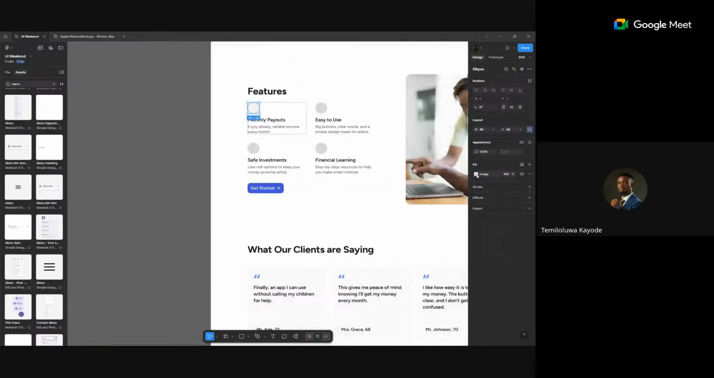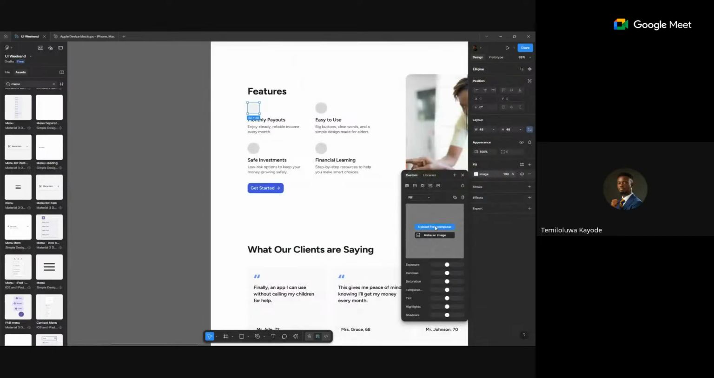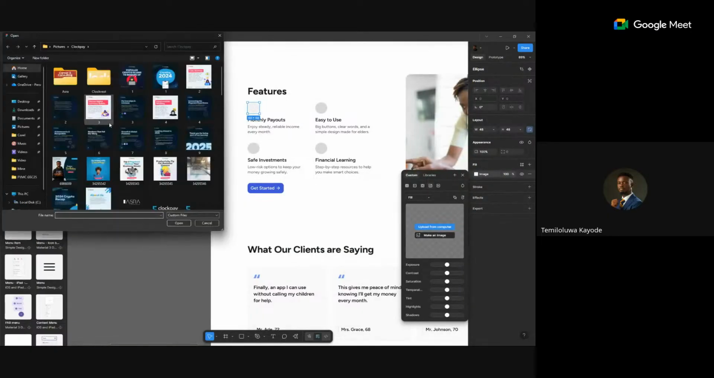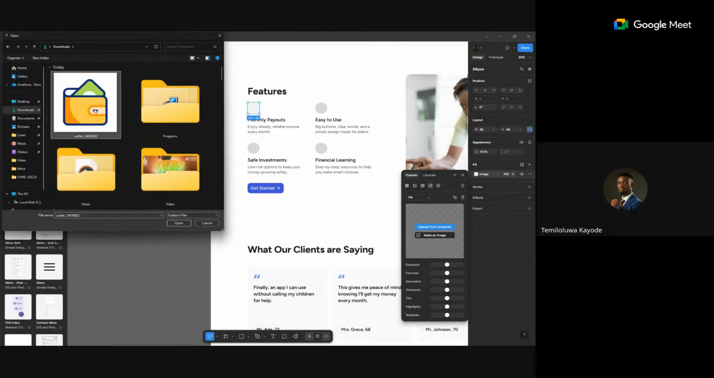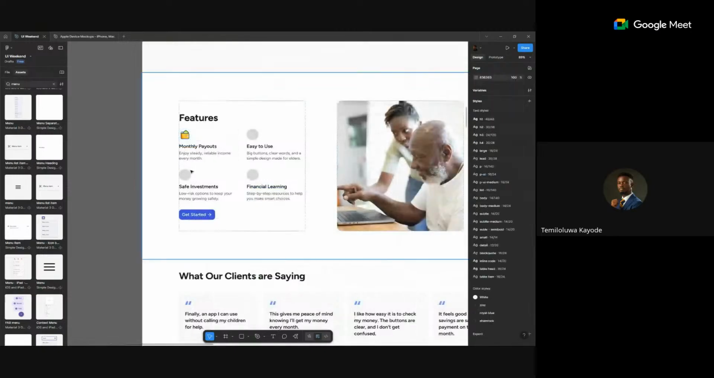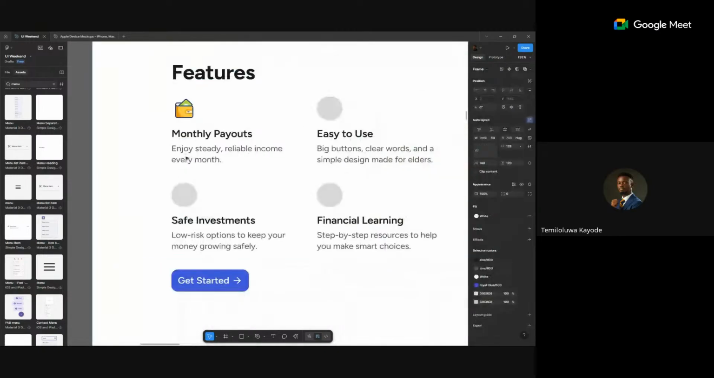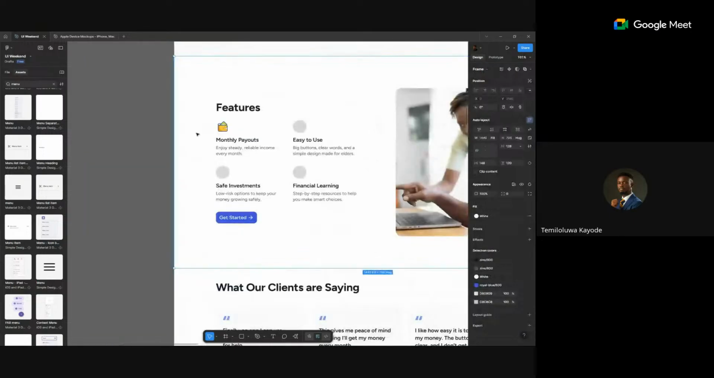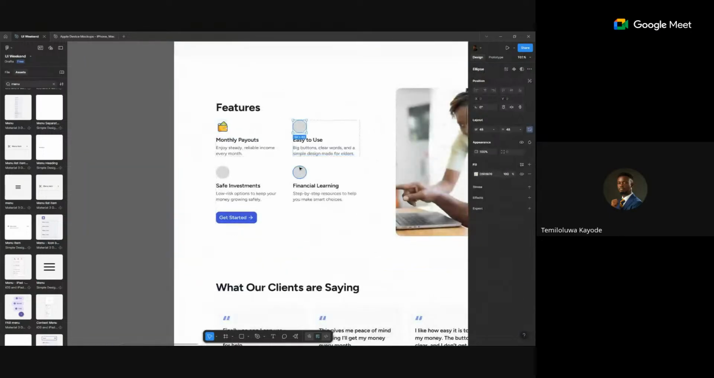So I could come here, import, downloads. So you have your wallet animation here, and open it here. If I play this prototype, let me just copy and paste for each of them and replace each of them. So if I play my prototype, we don't need this guy. Give it a few seconds.